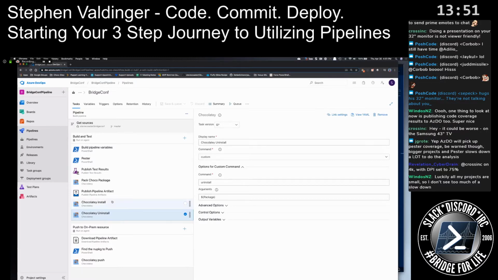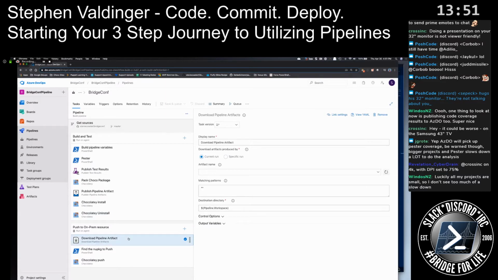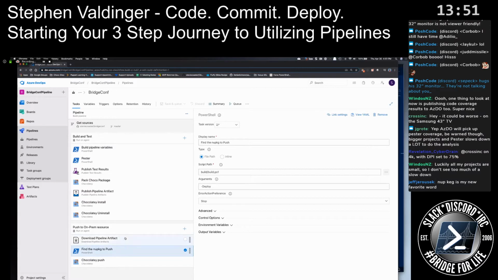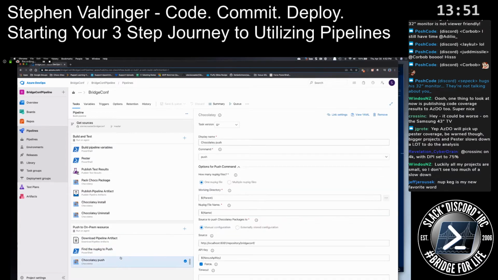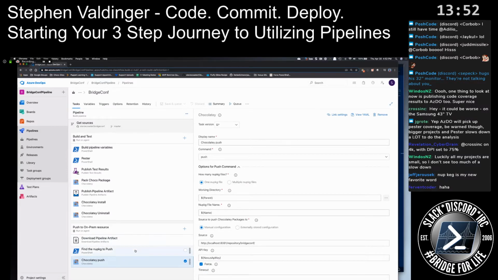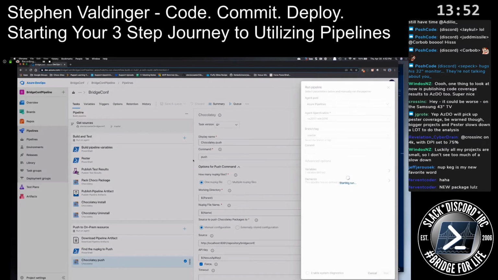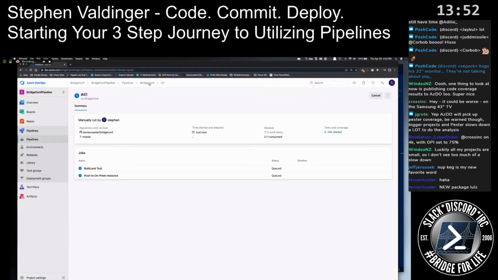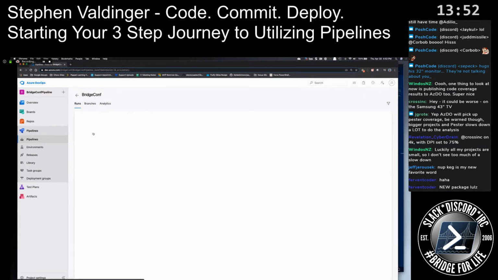And after we do all that, I'm using an on-premise build agent to download the pipeline artifact to a machine that I've got running here on my Mac. And then I run some PowerShell to find the nupkg that I just downloaded, and then subsequently push it to a Nexus NuGet repository. So if I were to come in here and just queue this up and run this, we'll let this build. And we'll go back up here.